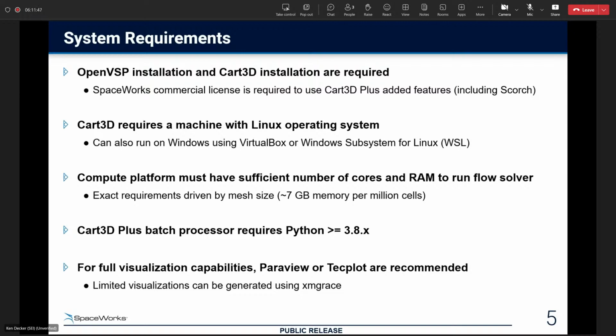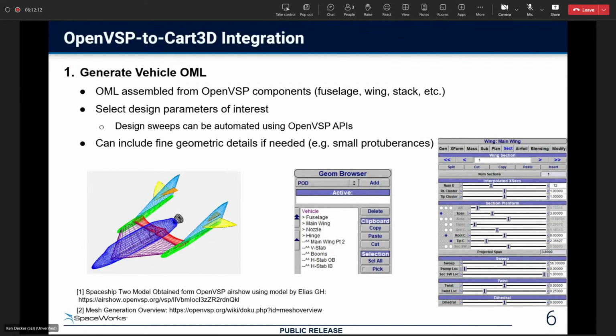If you're going to run our batch processor, you'll need a version of Python that's 3.8 or later. And for full visualization capabilities, we would recommend using ParaView and Tecplot or some other visualization software that can handle 3D visualization of meshes. We do have some limited visualization capability built in using some external libraries, but you get the full feature set if you use one of those commercial platforms, or ParaView for an open source option.